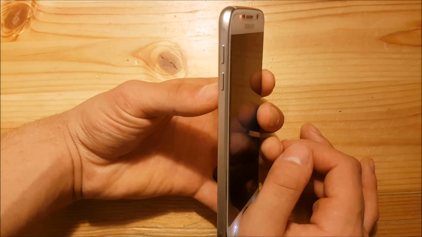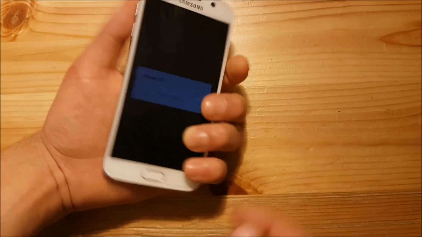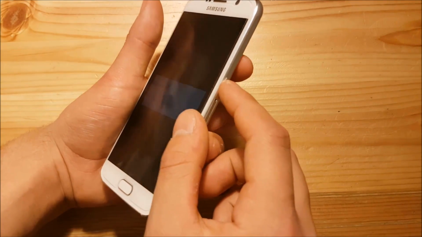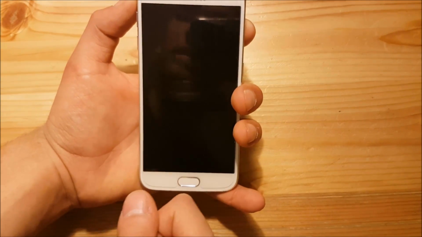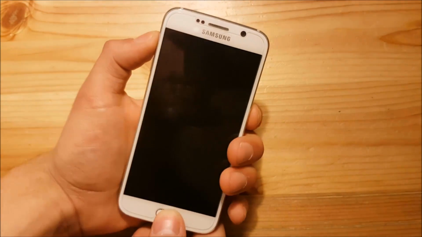And after that, you need to go to the recovery mode. So to get into the recovery mode, you need to press the volume up button, the home button, and the power on button at the same time. But first wait until this phone is turned off, and then press all three buttons at the same time.